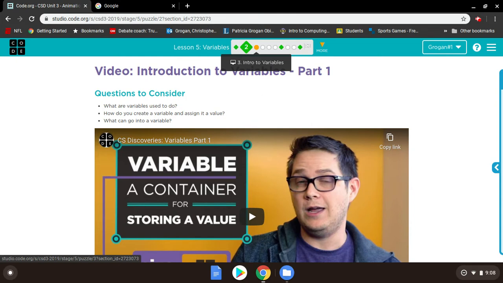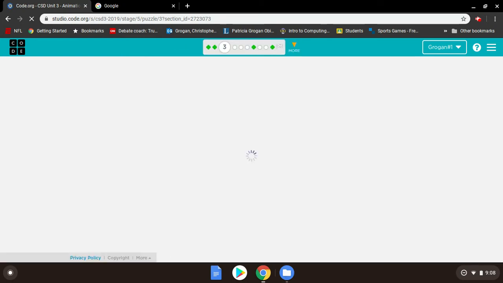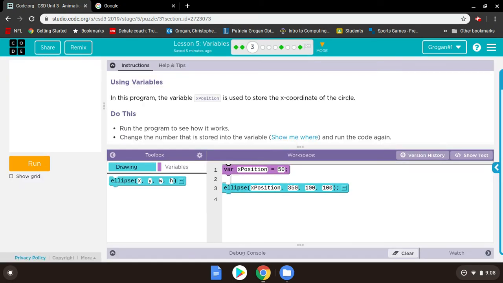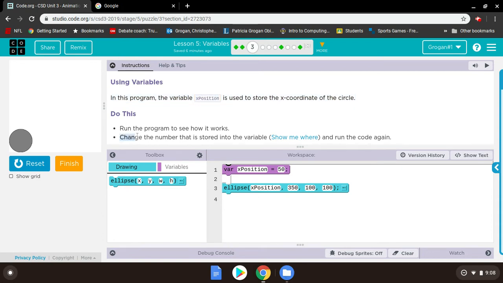So section 3, I'll just quickly go through this one with you. On this program, the variable x position is used to store the x coordinate of the circle. Basically what you're going to do is run the program to see how it works. It also says here, change the number that's stored in the variable and run the code again.